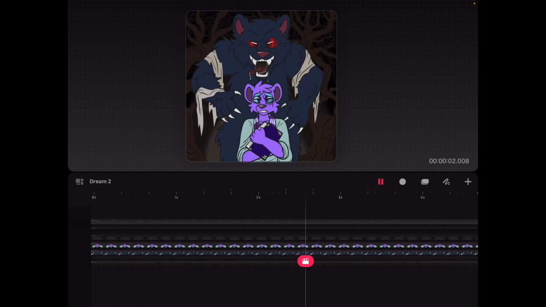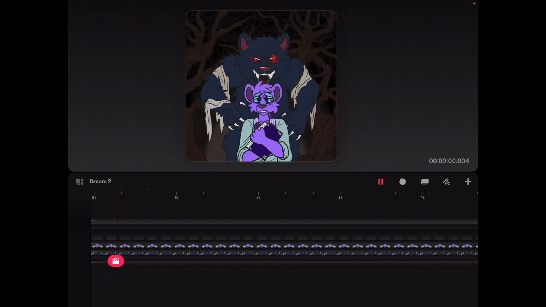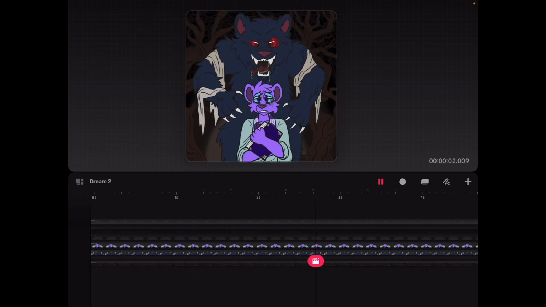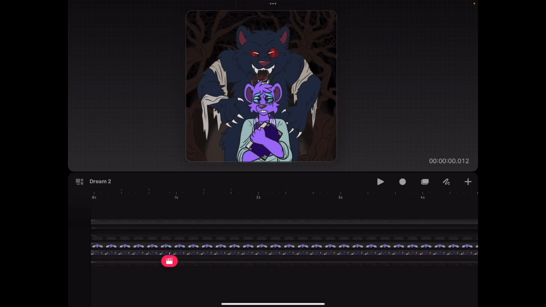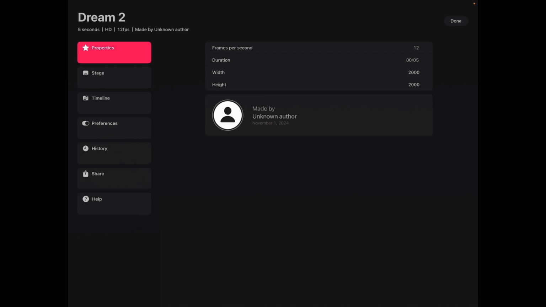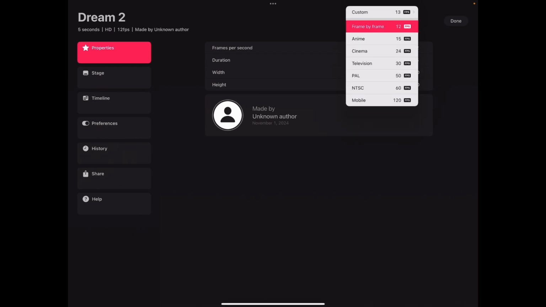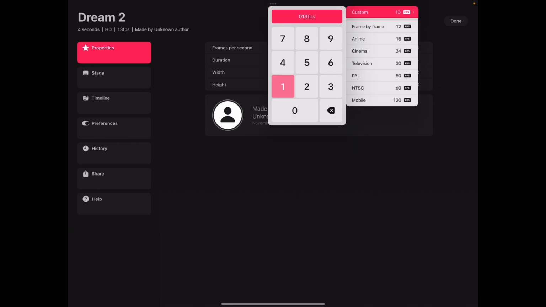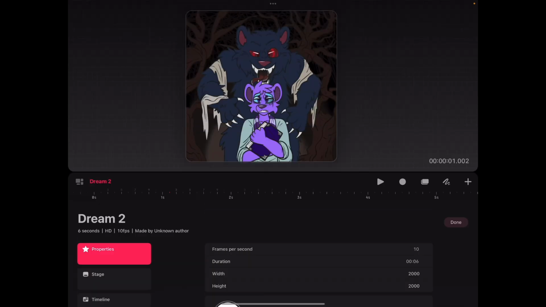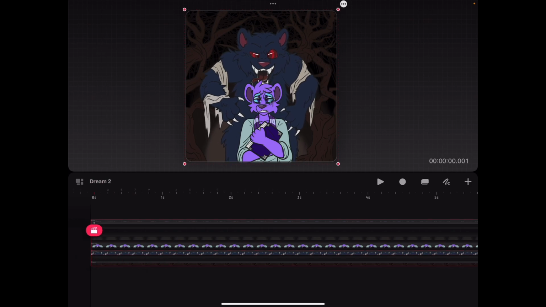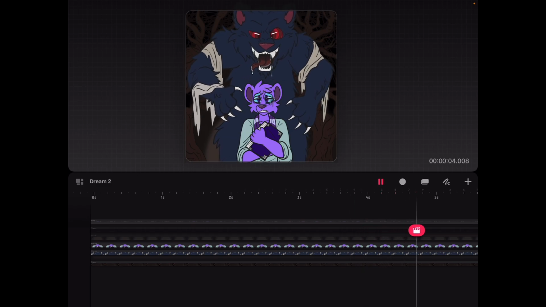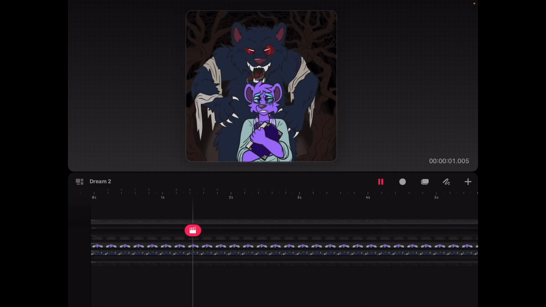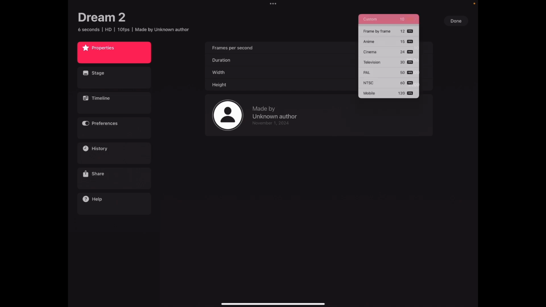Boom, boom, boom, boom. That looks so cool. One thing I might want to do is turn down the frame rate just a smidge to see what it looks like in 10 frames per second. Let's see what that looks like. Does it make it look more choppy or less choppy? Let's see.